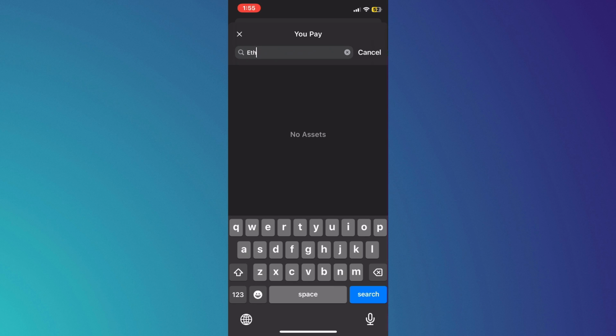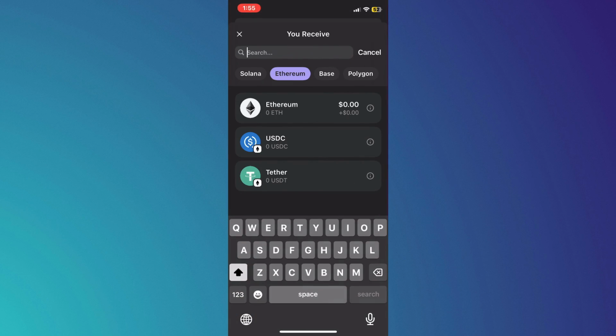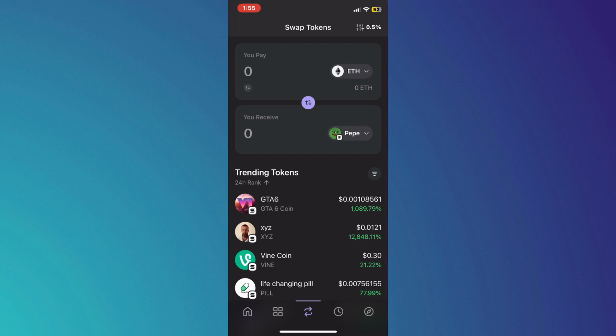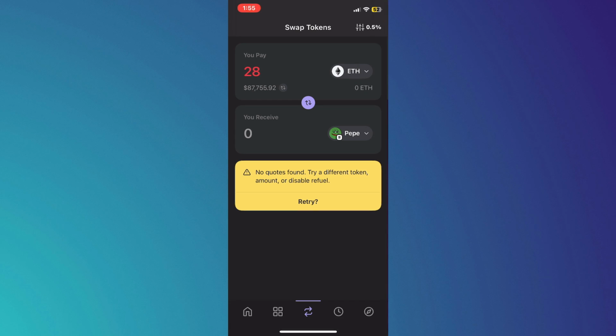Enter the amount of Ethereum you own, for example 0.1 Ethereum, and it will show you how much PEPE you will receive, approximately 1 million PEPE. After that, tap Continue at the bottom of the screen. If you have enough funds, you can click the Buy Now option to complete the transaction and acquire PEPE.